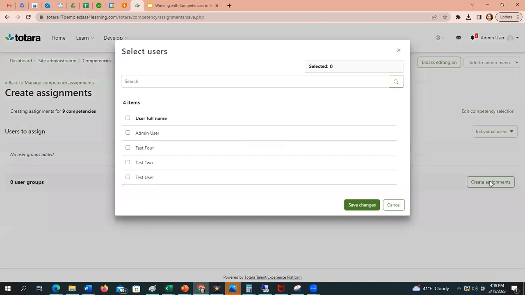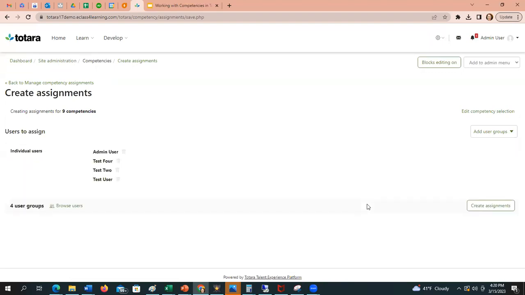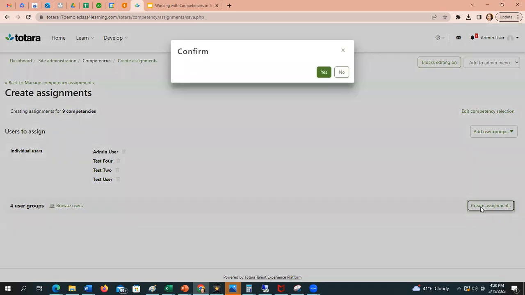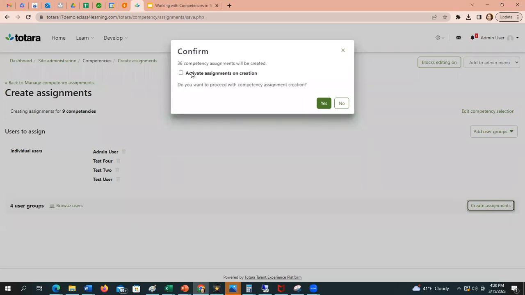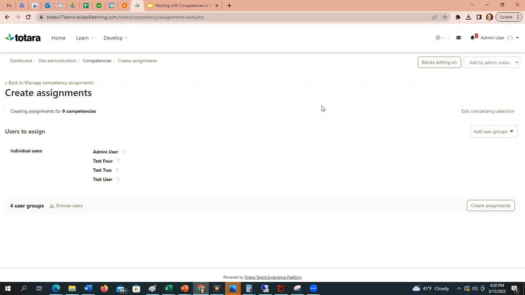I will do individual user because I don't know if I have any positions on this test site. I will assign these competencies to these groups of people, and I will save the changes. Okay, now it looks like I'm done, but I'm not. I also need to hit create assignments and activate assignments on creation, and yes.